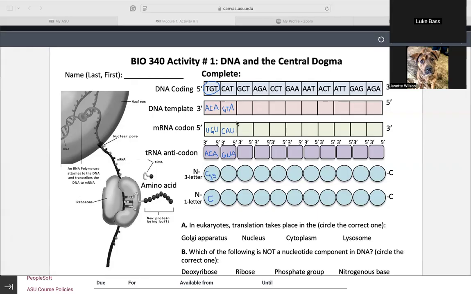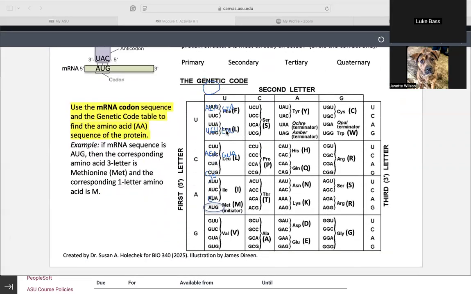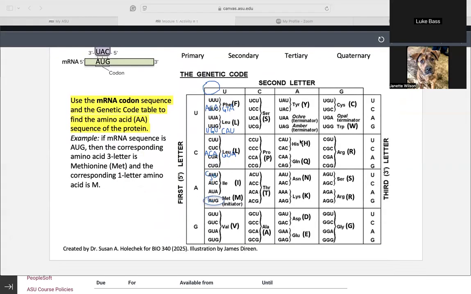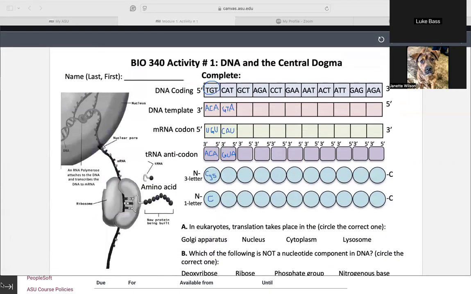So then looking at the CAU codon and the mRNA codon sequence, let's scroll down here. The first letter is going to be C. A is the second letter. And then looking at the table, you have CAU, which encodes for histidine. So the 3-letter codon sequence there will be HIS, and then that'll be H.